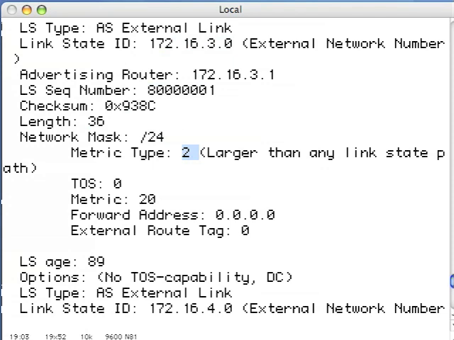In OSPF, there are 2 different types of external routes. There are external type 1 and external type 2. And in OSPF, there's a routing hierarchy. You can route within an area, you can route between areas, you can route external type 1, and you can route external type 2. A route within an area is always better than a route between areas, which is always better than an external metric type 1, which is always better than an external metric type 2.